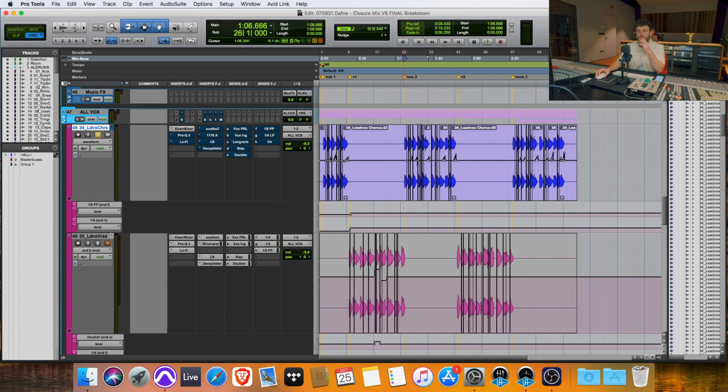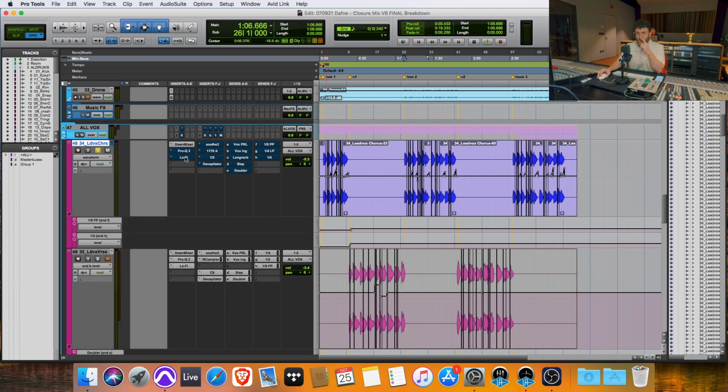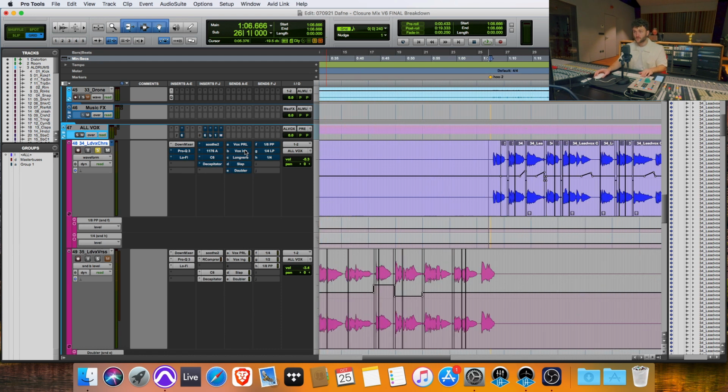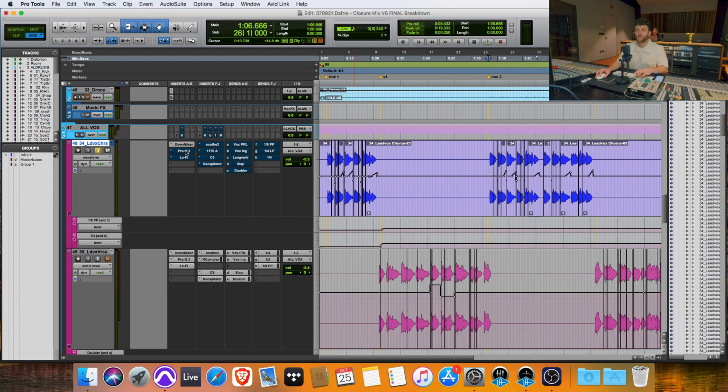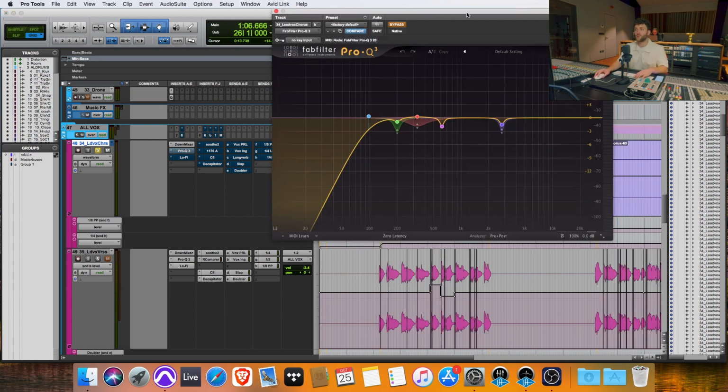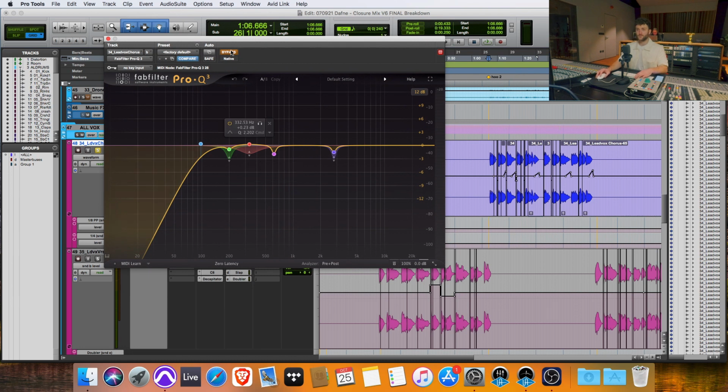And then we'll continue to the backing vocals and everything. So here we've got that lead vocal, and this is my EQ on it. Let's see what that does.